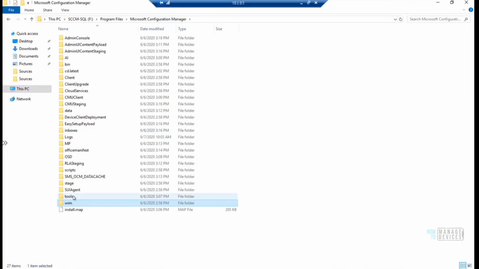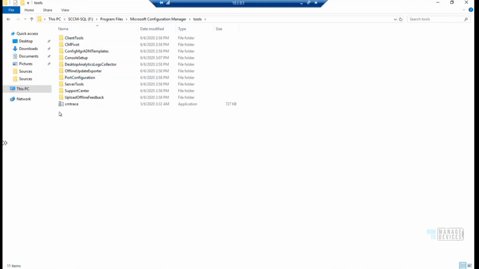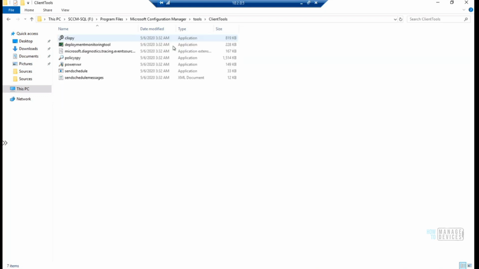So these are the things. And for the troubleshooting, there are some interesting exes over here. Probably we will cover this in the future episodes, right? Some of them, you can see Support Center over here. You can see other interesting folders like Console Setup folder, CM Pivot folder, Client Tools folder, right?